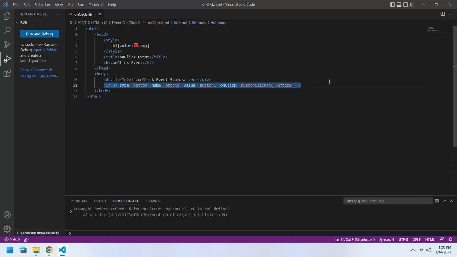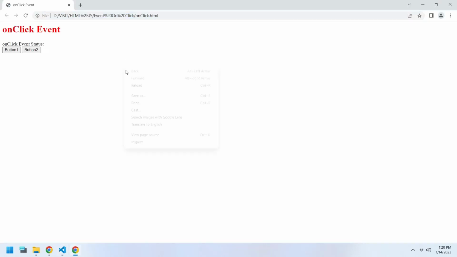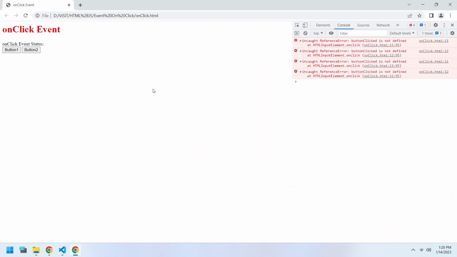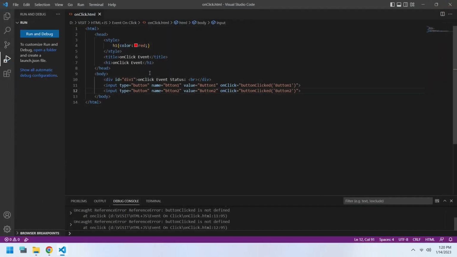Copy the same code to create another button. Both buttons will result in an error when clicked, because the function being called is not defined yet. In the final step, we will define the buttonClicked function. This is a JavaScript function.